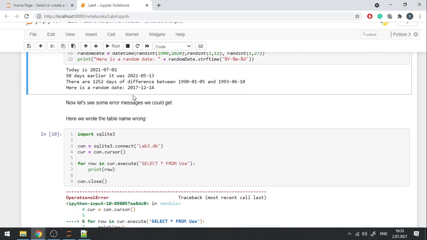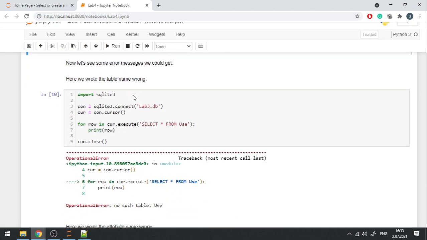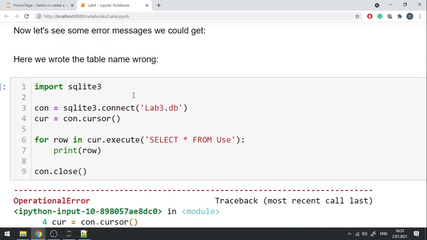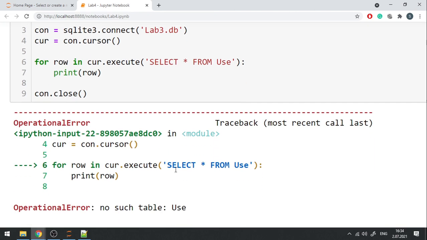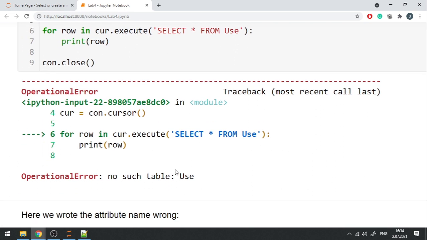So let's look at some error messages that we can get. For example, the table name should be an existing table. So in here, if we have a typo, instead of user, if we write use, then this is some problem that we retrieve from the SQLite library. It is giving an operational error: there is no such table called use. So most of the time for SQL related errors, there are different error messages. Sometimes they are more useful. For example, in this case, we get the exact thing, right? There is no table called use. We cannot use that because of that.